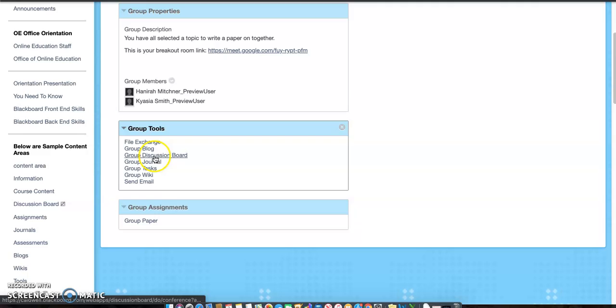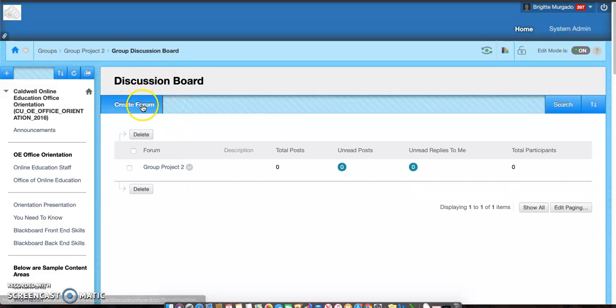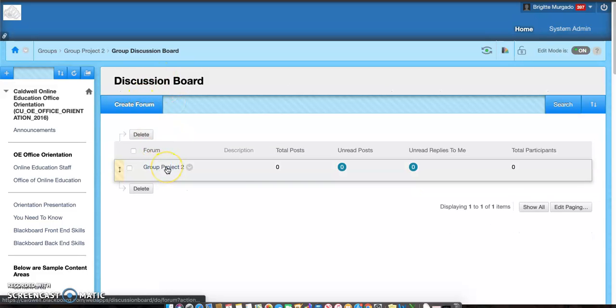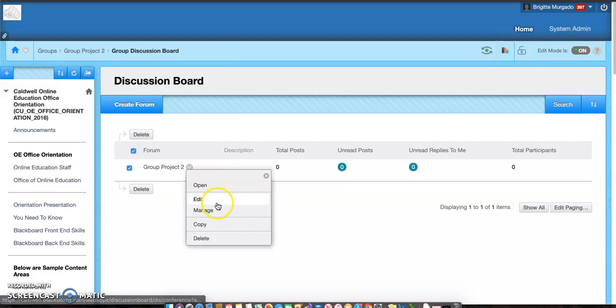One other option that you do have besides assigning them group projects, like an assignment, you can assign them a group discussion board. So if you click on discussion board, you can create a forum for them. Right now they just have this group project 2 forum, which really doesn't have any description or anything. So if you wanted to, you can just edit this.